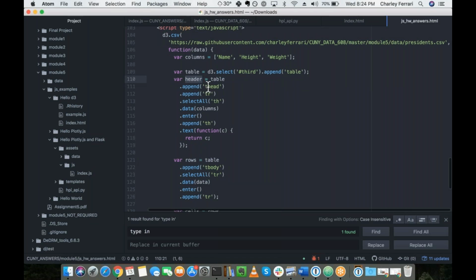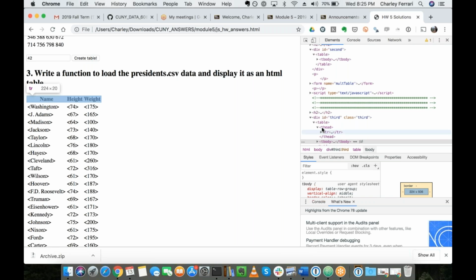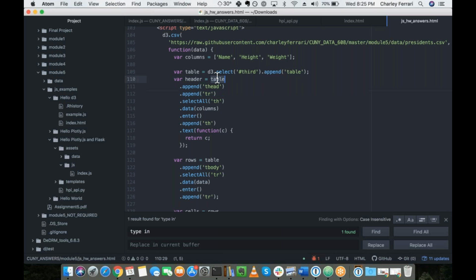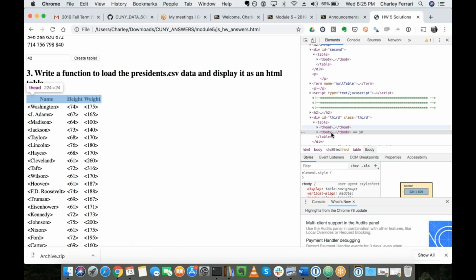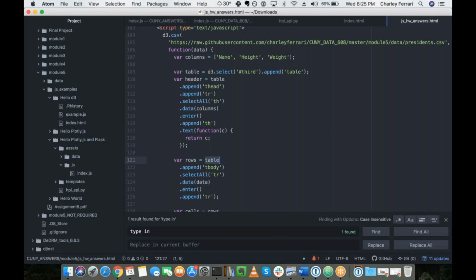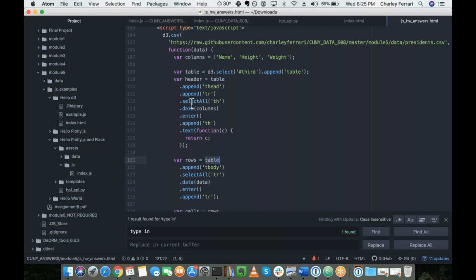So there's my t head getting added here. T body is coming up. Notice that both of them are building off of table. So whenever you have appends after each other, that's kind of referring to a nested structure like this. Whereas if I reference that variable twice like this, I'm getting this pattern where it's sort of one after another. That's something just to keep in mind in terms of the pattern here.